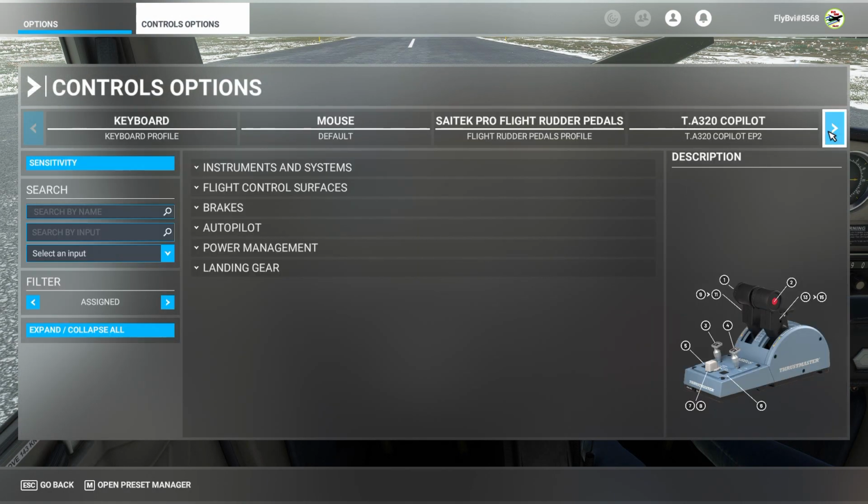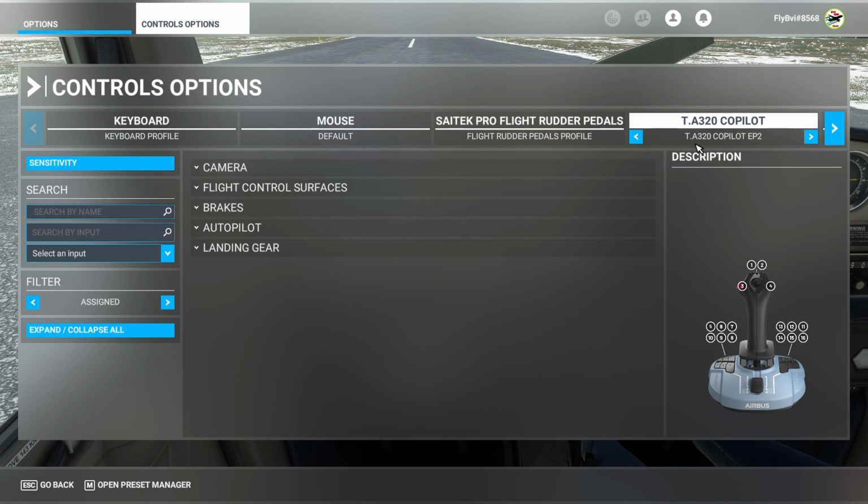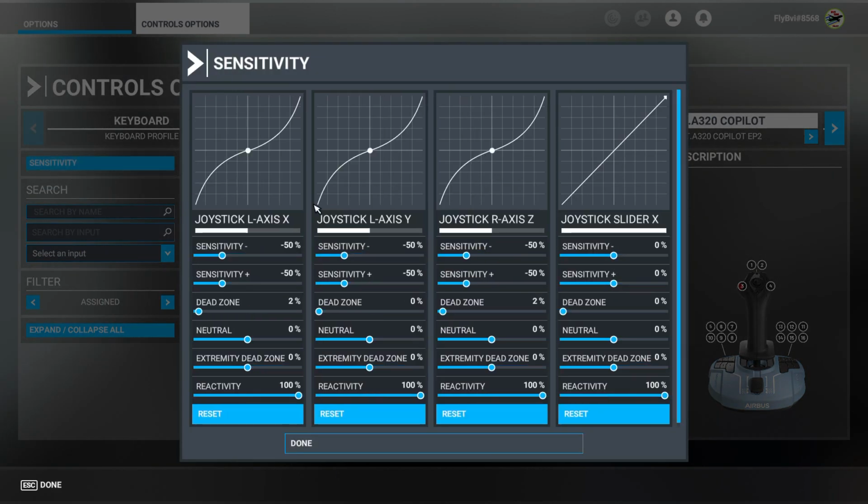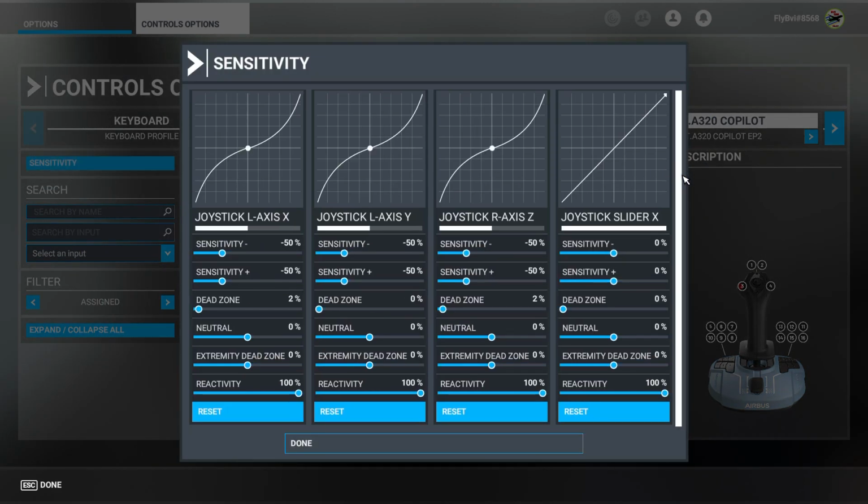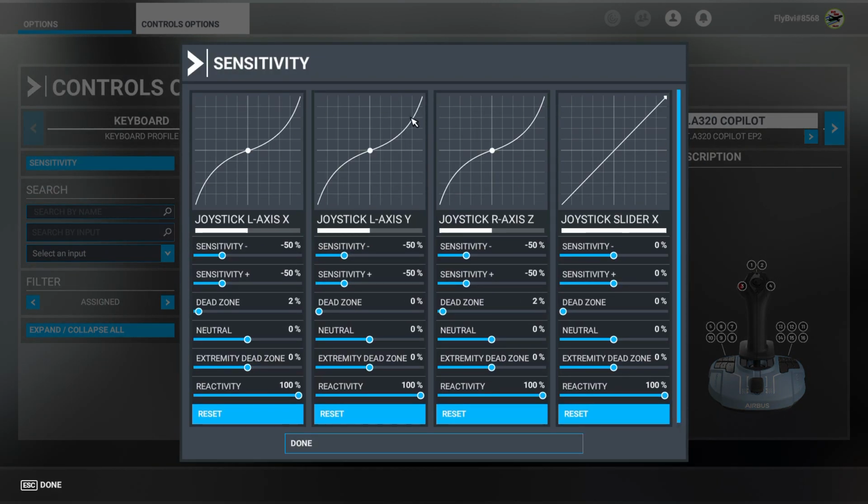To do this, we just need to go back into the control options, and then in the top left corner go to the sensitivity options. Once in sensitivity options, you can see some panels with a bunch of different sliders, and as you can see, when we move our joystick, it moves these little sliders around. We have one for each axis, so roll, yaw and pitch, as well as the throttle axis on the far right hand side.